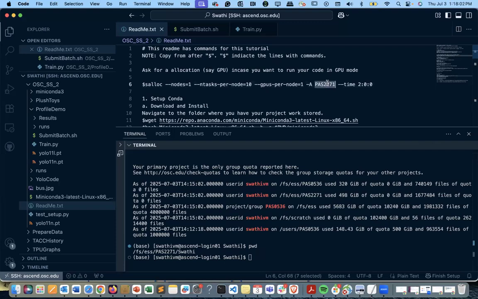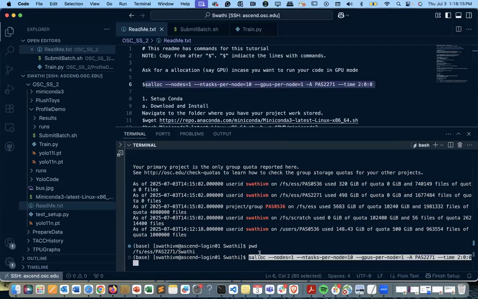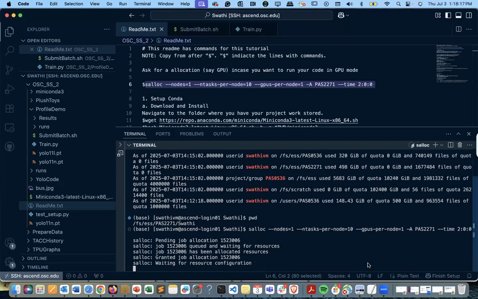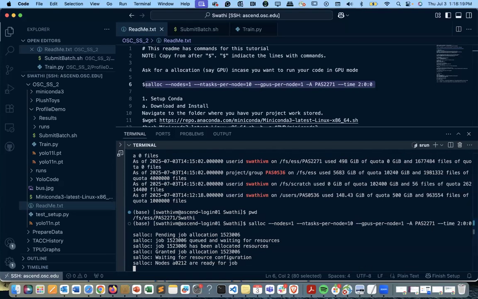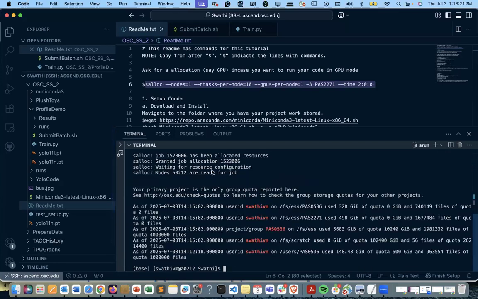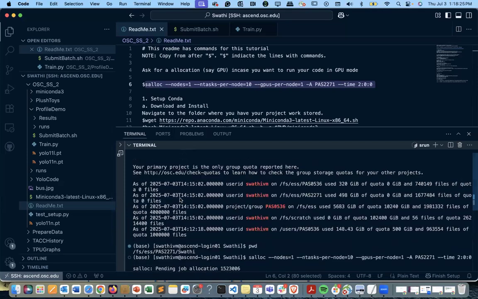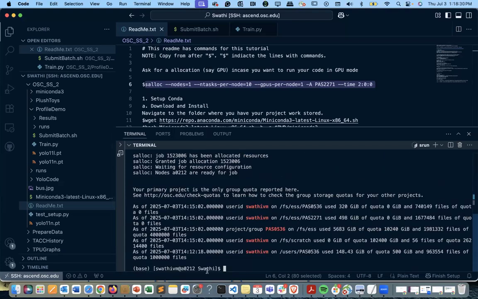Like you guys will be assigned to your own project. So you have to tell which project should be billed for this particular task. And then how much time you want on a particular node. So once I ask for it, don't copy the $, but after the $, hit enter. So just to get on screen. Yeah. So I'm automatically granted, and I'm automatically moved from the login node. So here, if you see, I was in a login node. So once I got my allocation, I'm automatically moved off my login node.